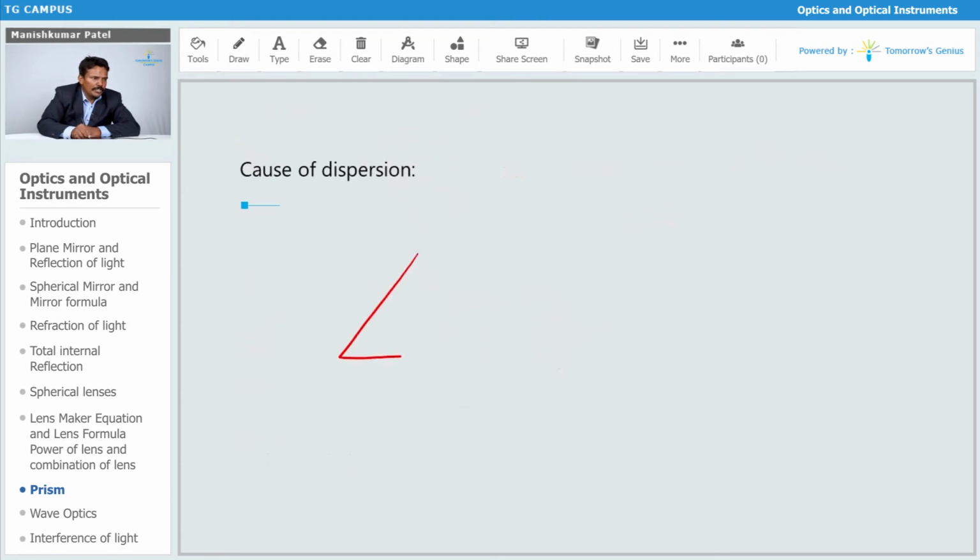The cause I just told you. Each color has a different wavelength. So definitely if the wavelength is different, the prism will offer a different refractive index for each of them. So definitely the refractive index is different for each color, and that is the reason for your dispersion.